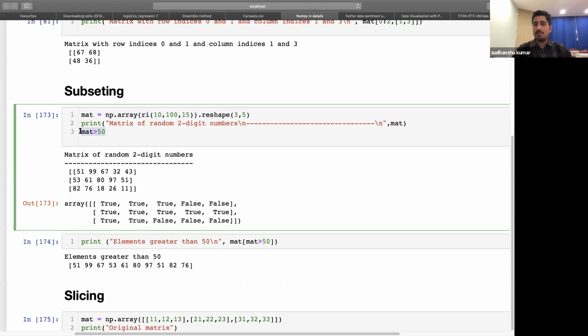Now here we have written mat greater than 50. It is the same kind of operation that we did on a data frame. If you remember, we were using a data frame with some condition: greater than 0, greater than this, greater than that. The same kind of operation I'm trying to perform in this place.